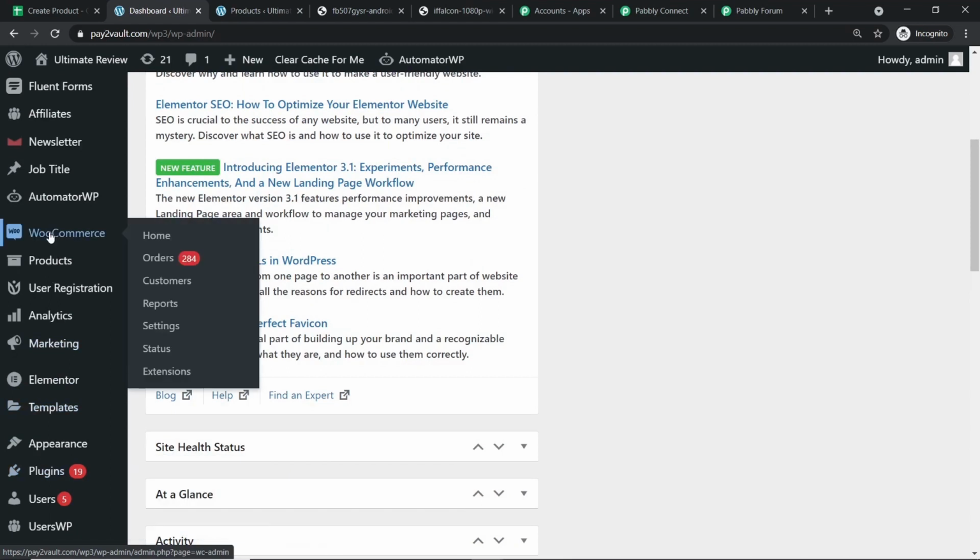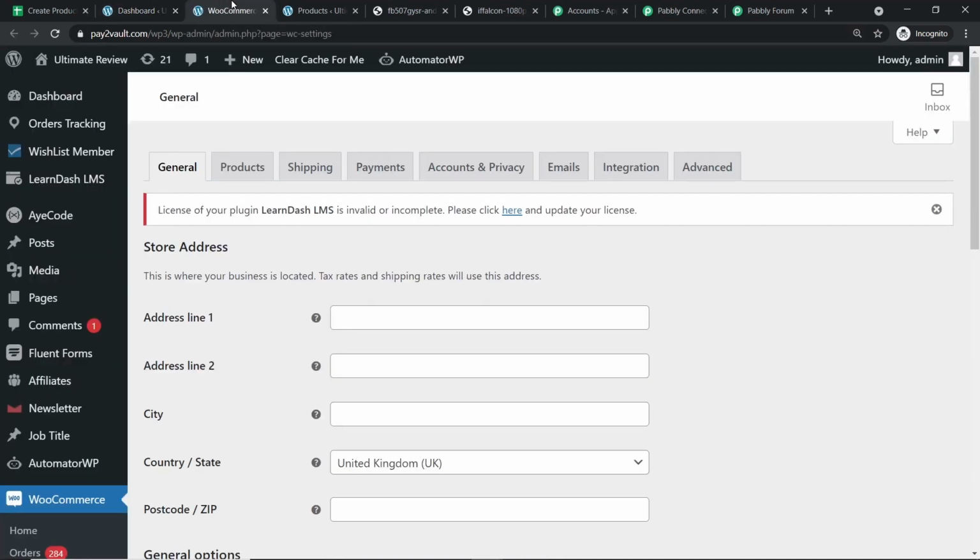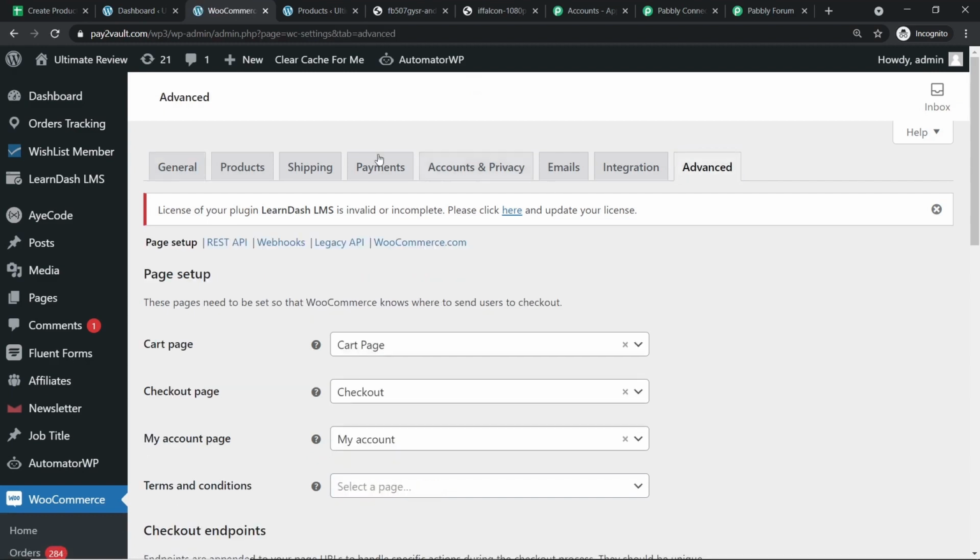So this is the plugin. What I'm going to do here is click on settings and open this in a new tab. As you can see, this is the settings page. Let me click on advanced. This is the advanced settings page. All you have to do is click on REST API.